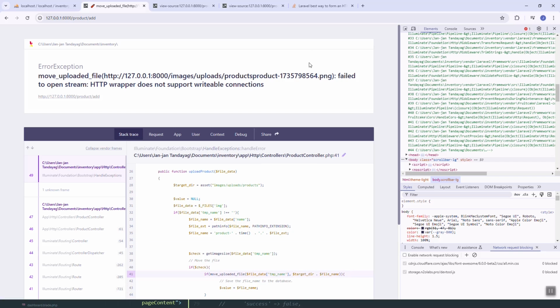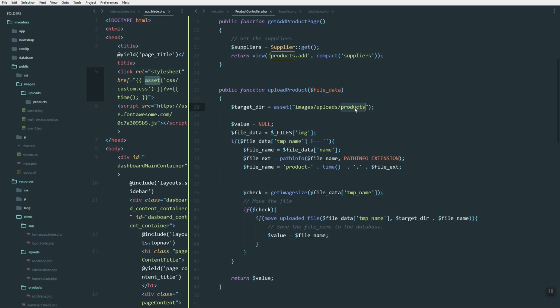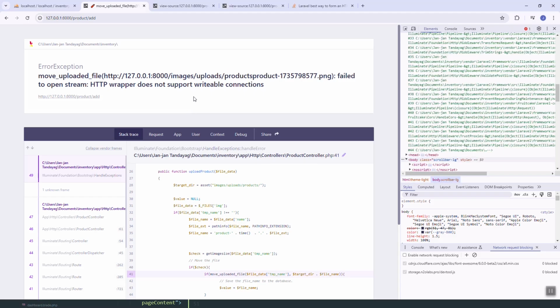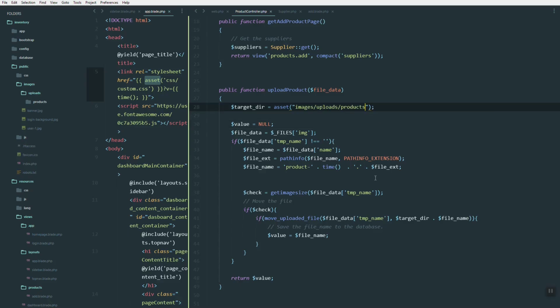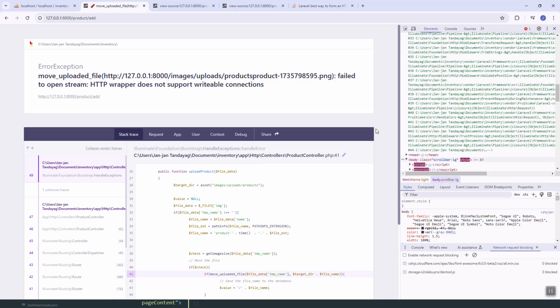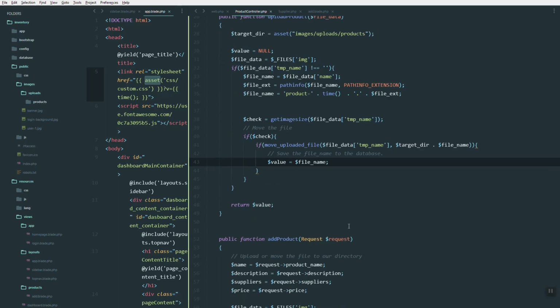Create. So here, as you can see, we need to add a slash. Still an error, products. So let's remove that one, and then here we can add the, oops, products, see here. So actually, let's remove that, and then here let's add the forward slash, target directory.